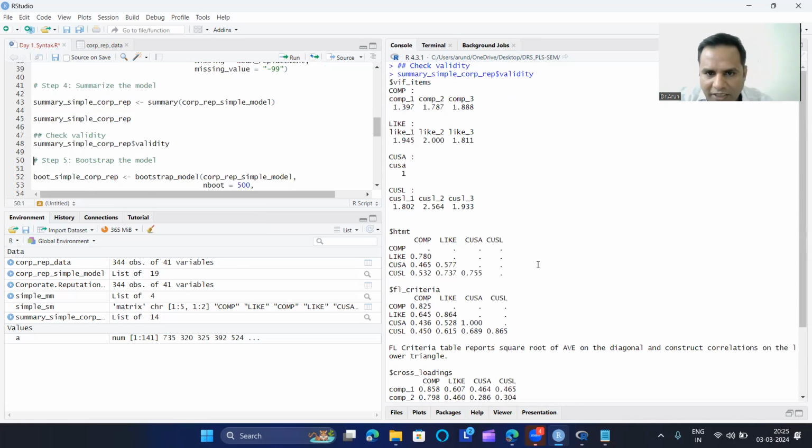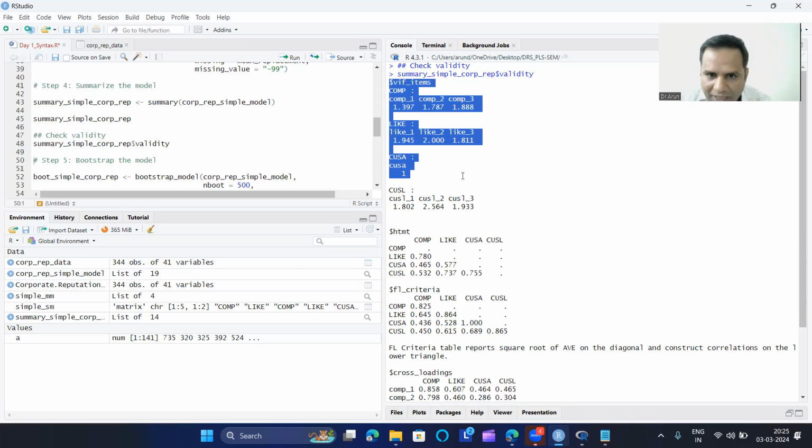Now all of you just pay attention. Validity. See these VIF values. VIF, variance inflation factor, is for assessing multicollinearity. This VIF value should be less than 3. If VIF values are less than 3, we say that there is no multicollinearity. See, all VIF values are less than 3. It means there is no multicollinearity. You should report it.